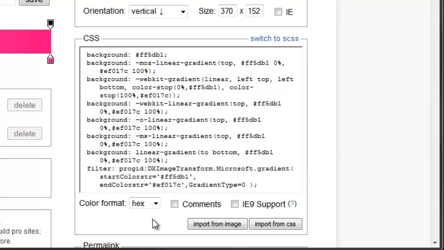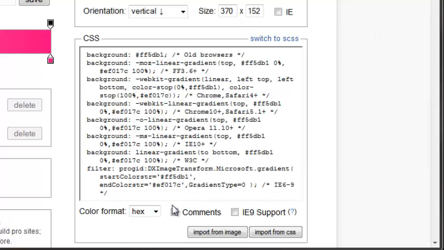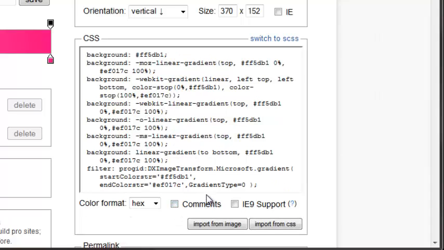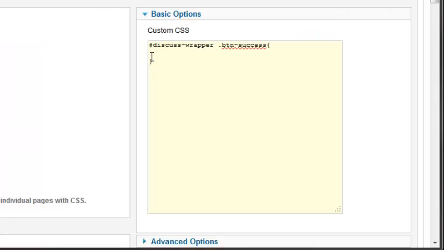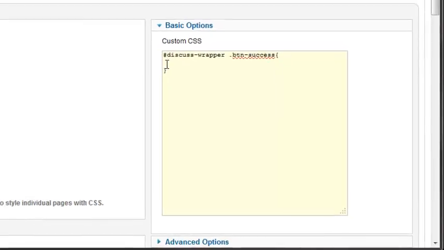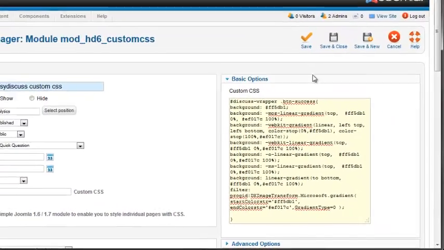And this here is the CSS code for it. As you can see, it's got the CSS code for various browsers. What we need to do is turn off the comments here because we don't need that piece of code. Click copy, which copies it to the clipboard. Let's go back to our custom CSS module and Control V, paste it in there.